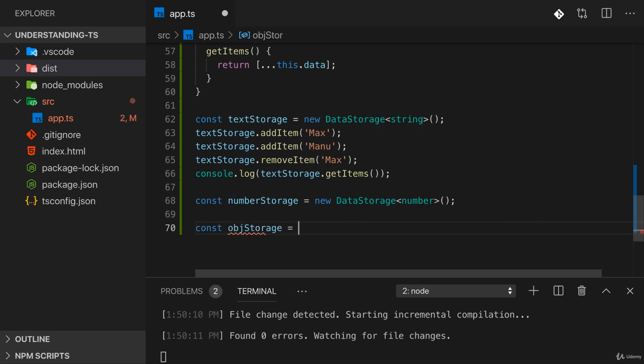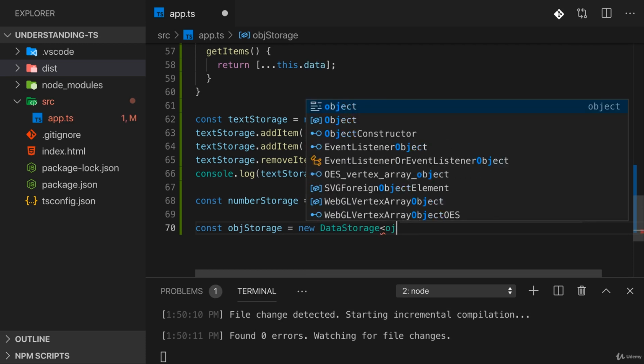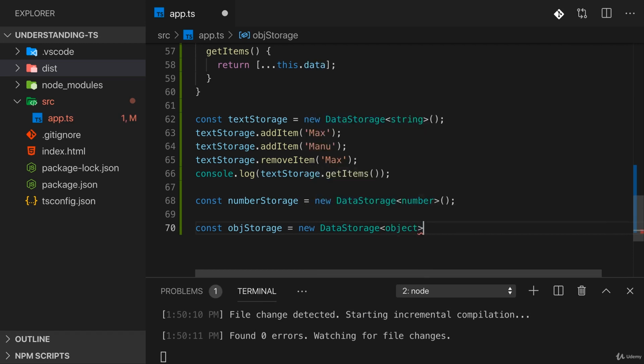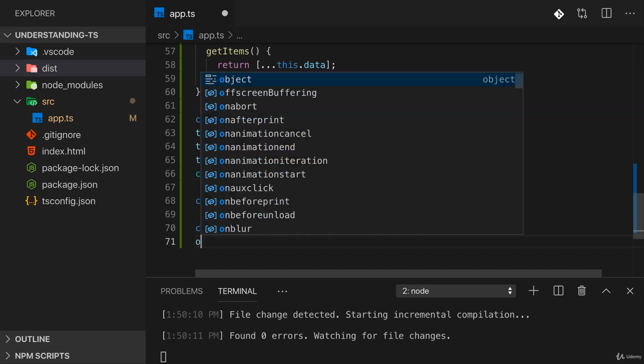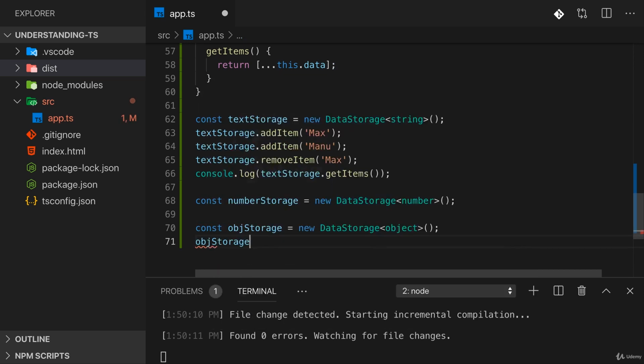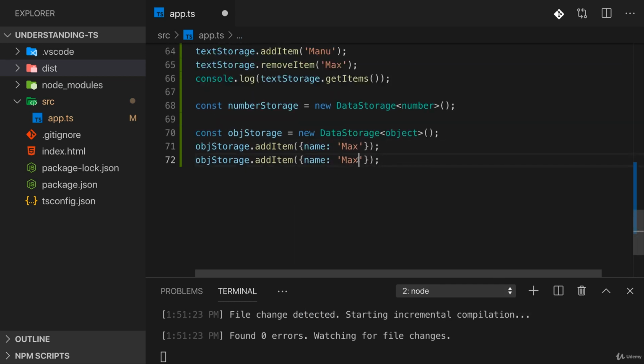Let's say here I have my object storage. Now I can create new data storage and say in there I want to store objects, right? I want to store objects, and therefore of course we can go to object storage and add an item, let's say an object where I have name max in there. Now let's also store another object where I store manu.